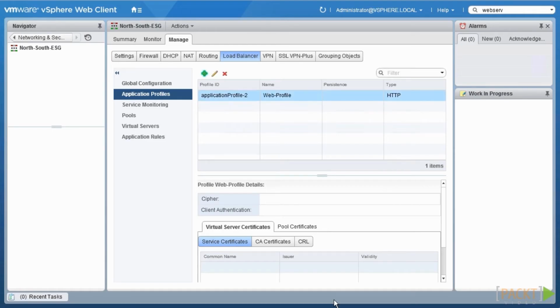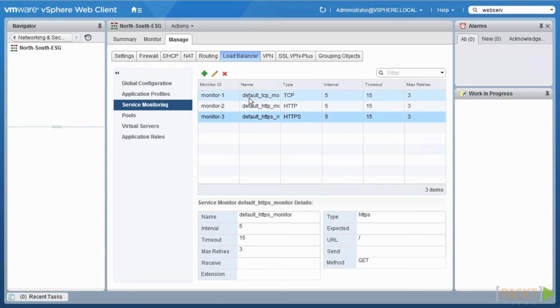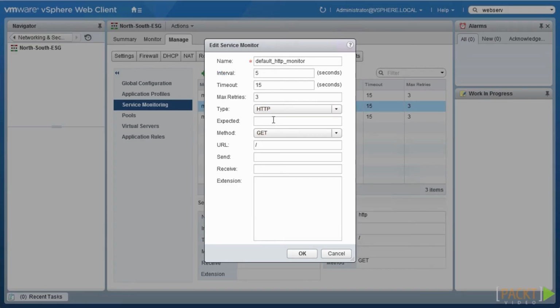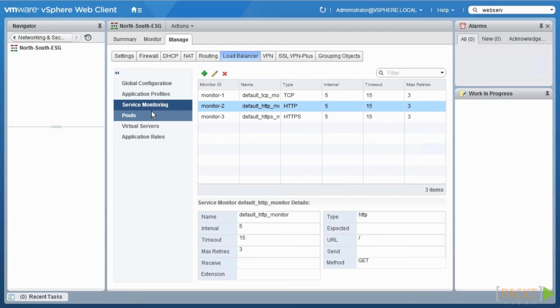We are going to come back to the persistence configuration later and show you the difference between the two. Now that the application profile is set, we can take a quick look at the default service monitoring features. Those are preset. You could change them, the interval, how often it should be checked, the expected results, the URL to check, but we are going to leave them as is.